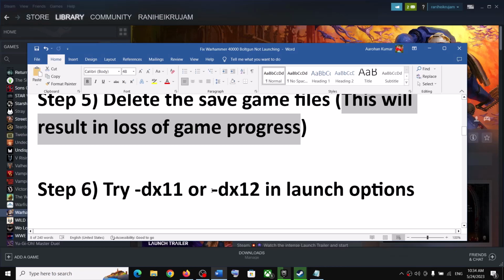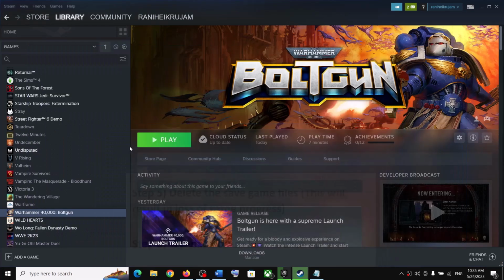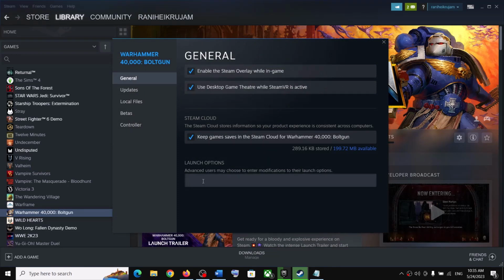Now the next step is to try DX11 or DX12 in launch option. So make a right click on the game, select properties. In the launch option, type in -DX11 and then launch the game. If that does not work, try -DX12 and then launch the game. If nothing works, you can remove this and then follow the next step.